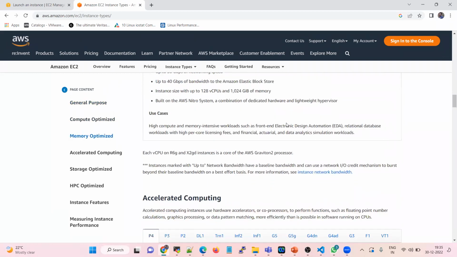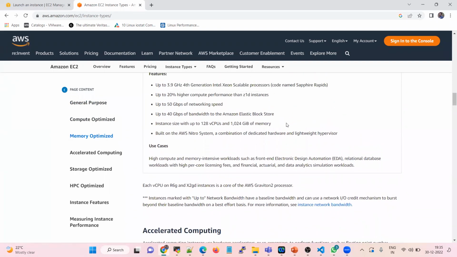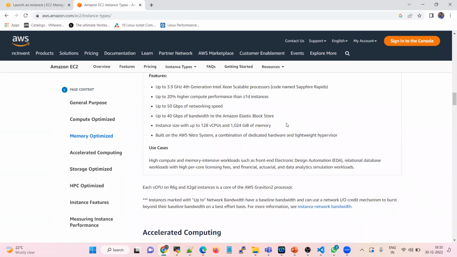You can see here the use cases: high compute and memory intensive workloads such as front-end electronic devices or relational databases. Yes, they are telling that mostly you run databases or finance applications. So these are all memory intensive applications. So what you need to do is come and do the analysis.